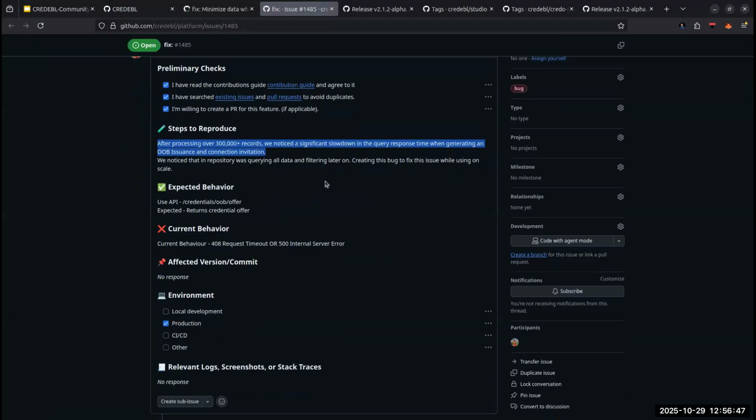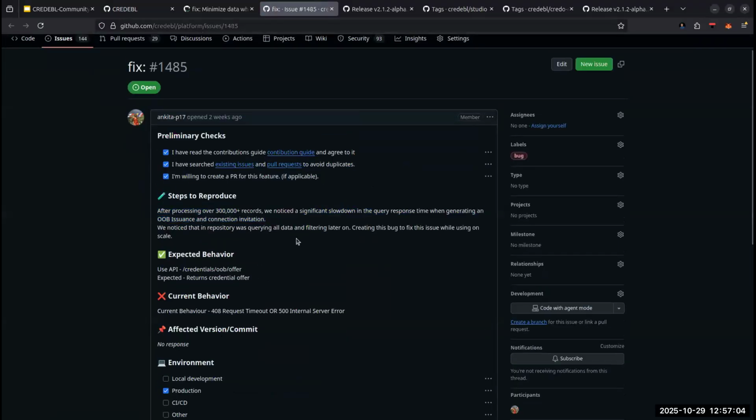So we tested the CREDEBL platform, as I mentioned in the page as well, in the description as well. After testing 300,000 records, we noticed that creation of connection was very slow. Overall it was very slow for all the requests for creating an invitation, whether it is verification or issuance of credentials.